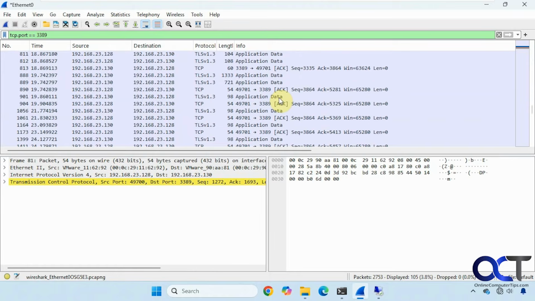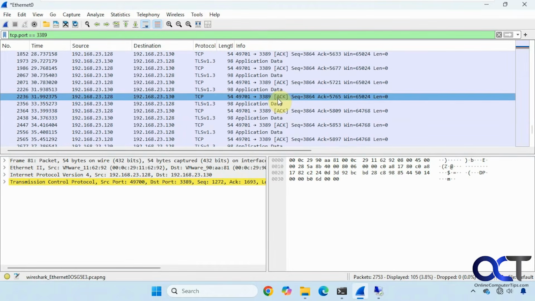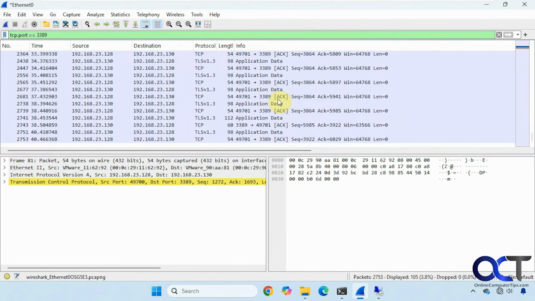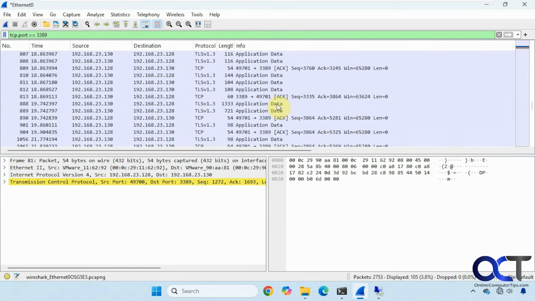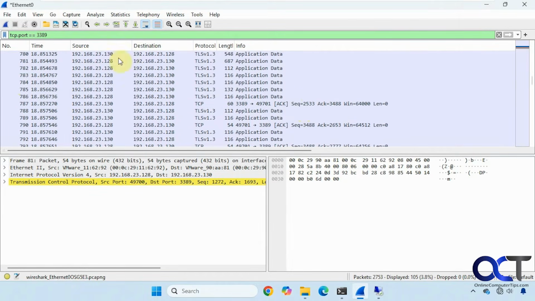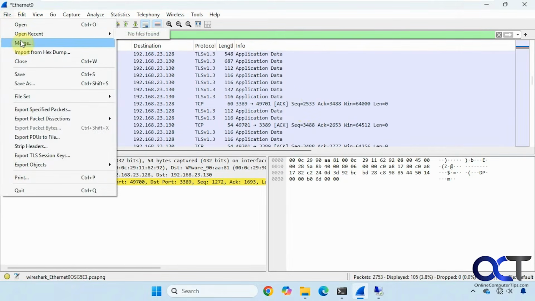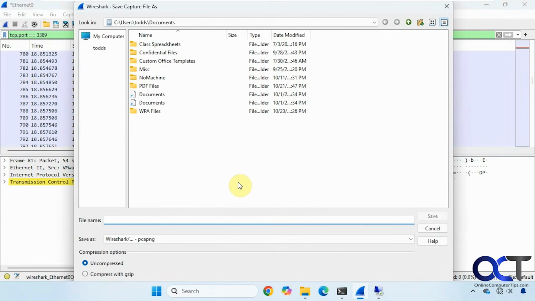Obviously there are going to be a lot of packets, even though we didn't do too much during the remote desktop session. And also, by the way, when you're done, if you go to File and Save As, you could save your capture if you want to use it later in something else, or reload it and analyze it later, or maybe give it to somebody else to look at.